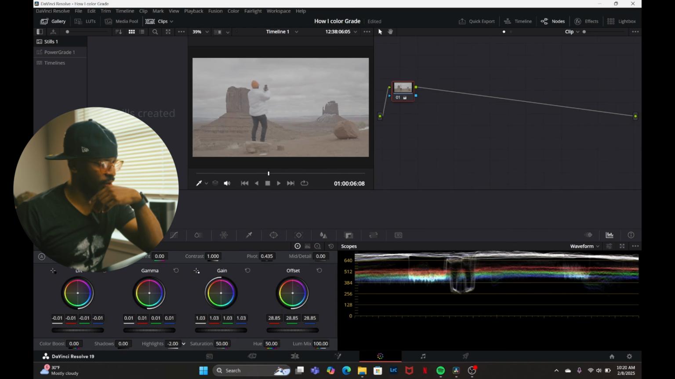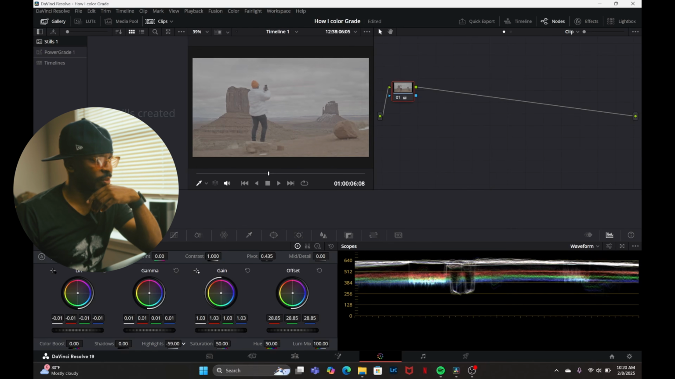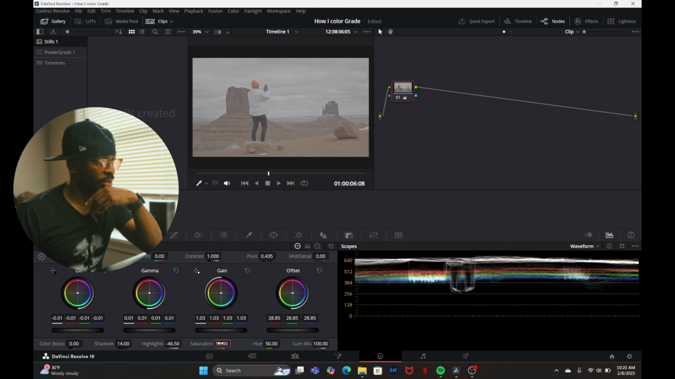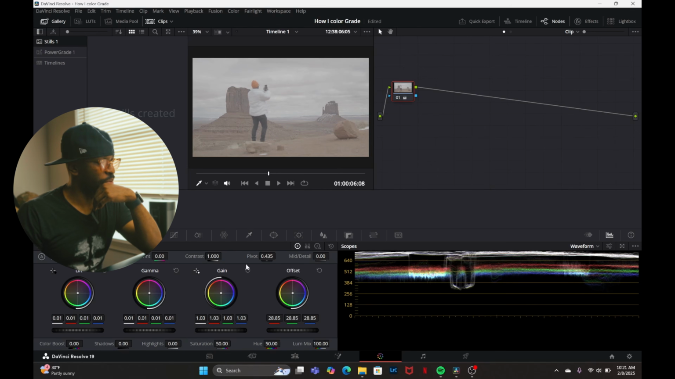These are just your basic highlights, your shadows, your color boost, saturation, all the basic things. Sometimes I just play around with color boost, shadows, contrast, tint, temperature, and things of that nature. But pretty much that's the layout.